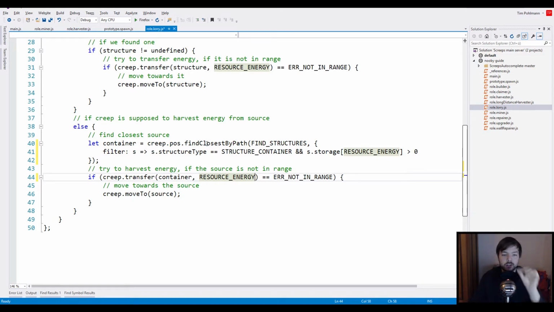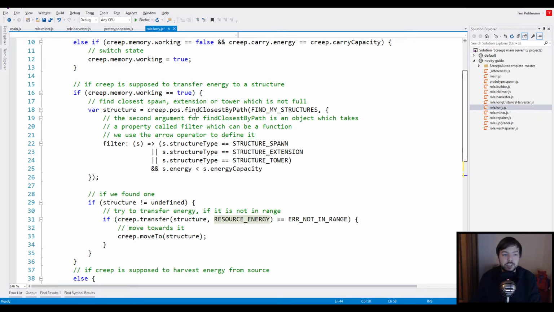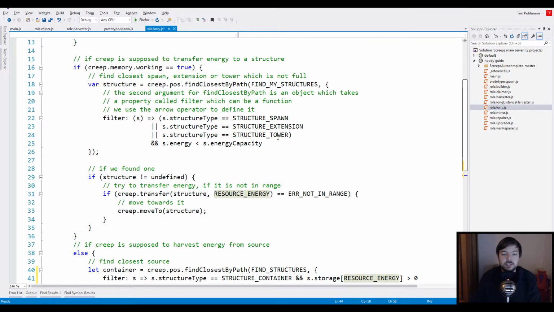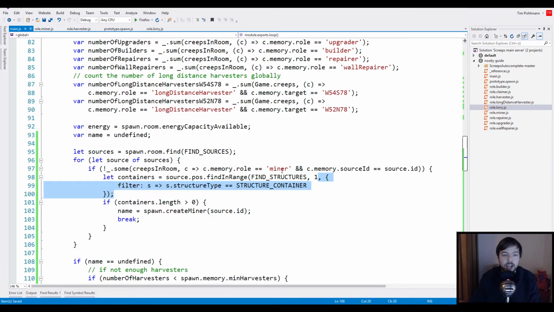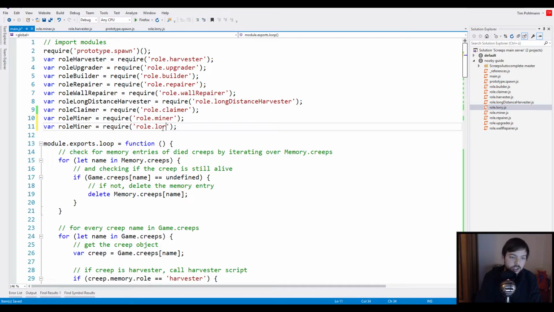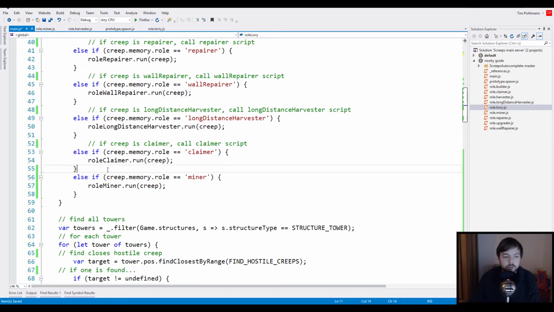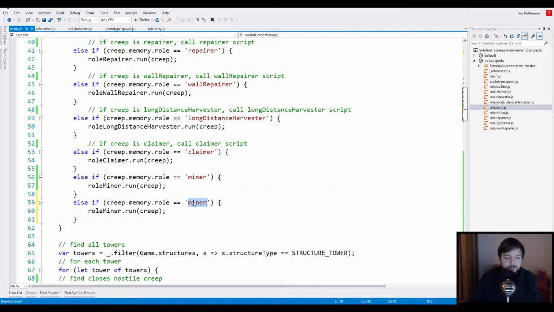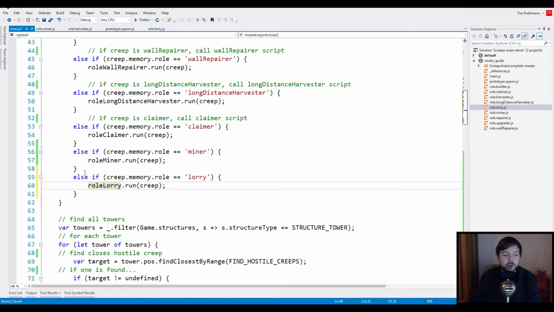We look for a container which is not empty, and then we transfer energy from it, and if it's not in range, we move towards it. And down below, we do the same as the harvester would do. We just fill up the spawns, extensions, and towers. Okay, good. So now we have a lorry defined. Now that we have that, let's get some lorries going as well. So we copy this, make a lorry. Anyway, so this is a lorry.